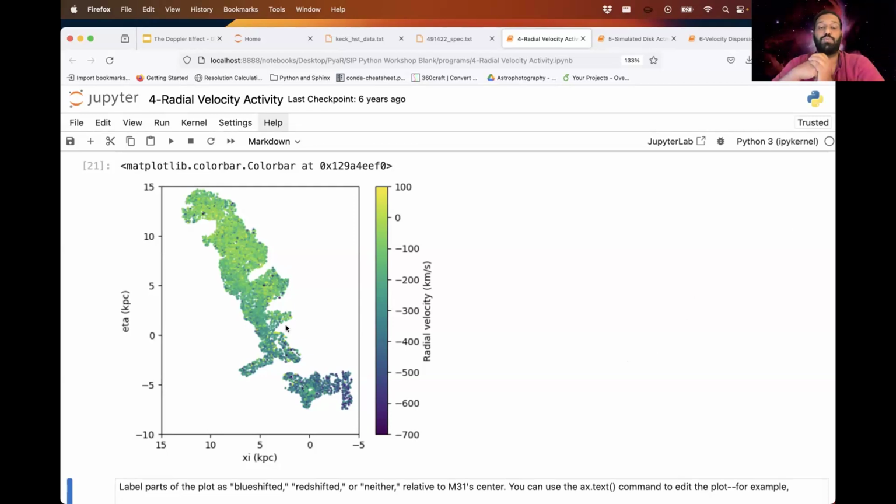Which of these regions do you think would be moving towards us? Which of these regions would be blue shifted? Can anyone tell me that? You can answer in the chat. I think I can see the chat. Anyone? Would it be the region around here where I'm pointing, or would it be the region around here? Somebody says the lighter green section towards the top.